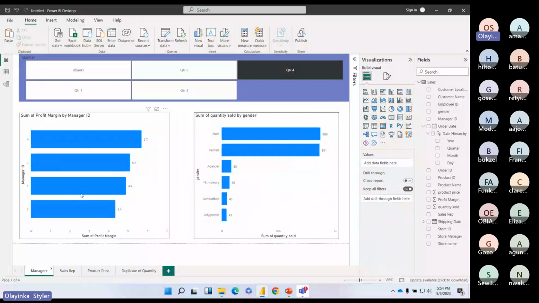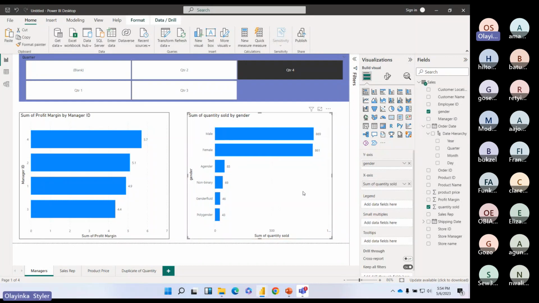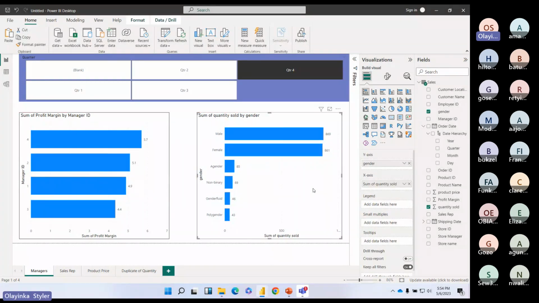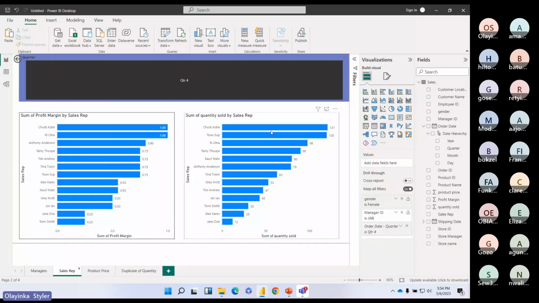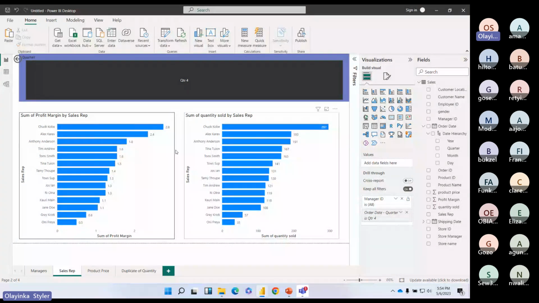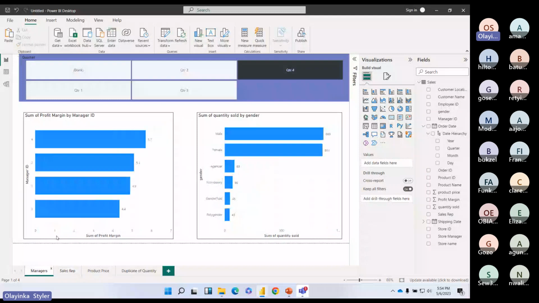So yes, it can go both ways. You can tweak it as many times as you want and really add context to everything that you're doing, or make your reports easier for people to move around. So yes, that is that on drill throughs. Does anybody have a question on drill throughs? Question, observation?